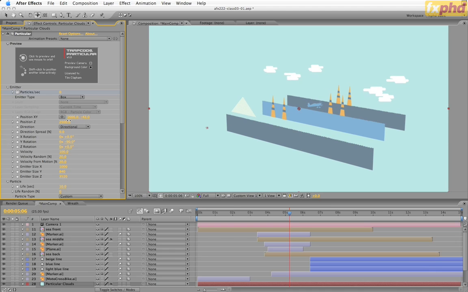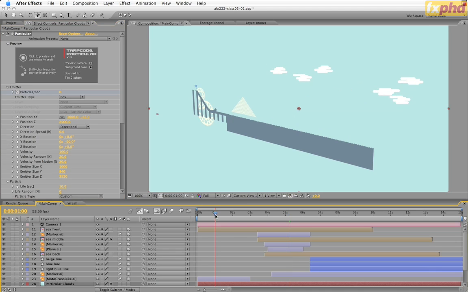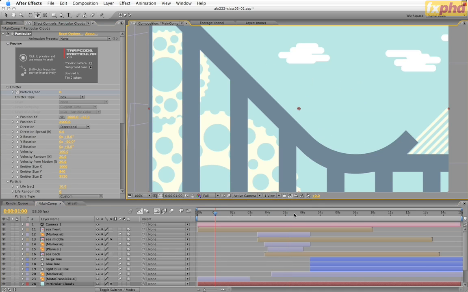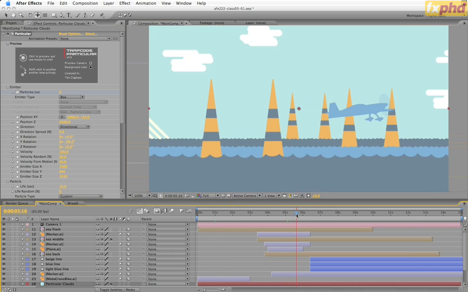Maybe move it up slightly. Let's have a look back here. Switch back to our active camera. Okay, I think that looks great. So that's the clouds done.